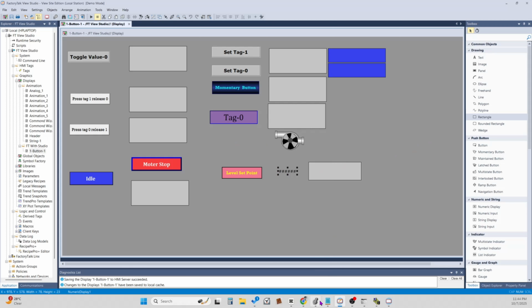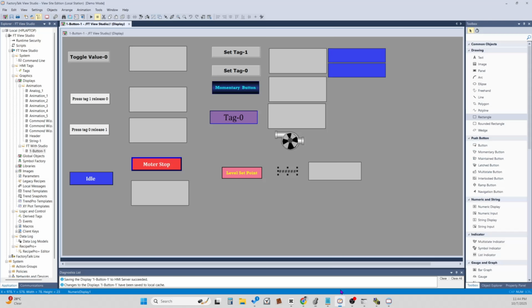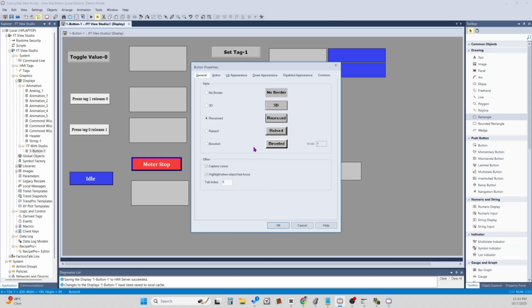So in this condition, because it's the run button, when the run button is activated, the LT set point will move. LT01. For that you need to activate this button, so you can take a toggle button, it's already here. So it's toggle, now it's okay.